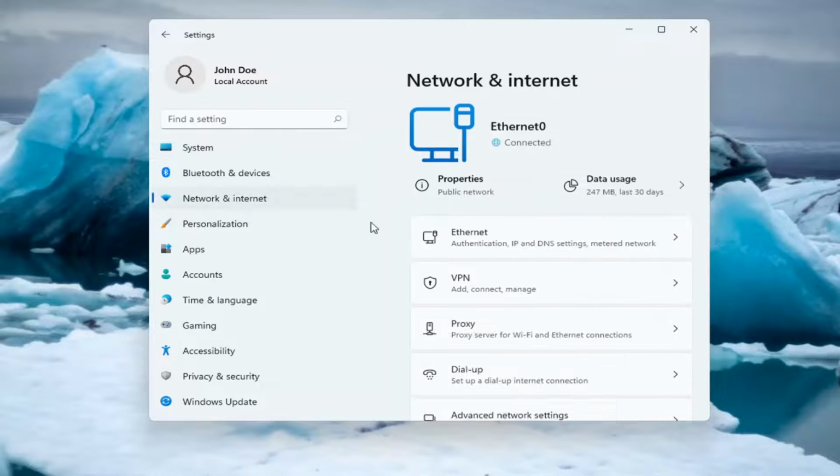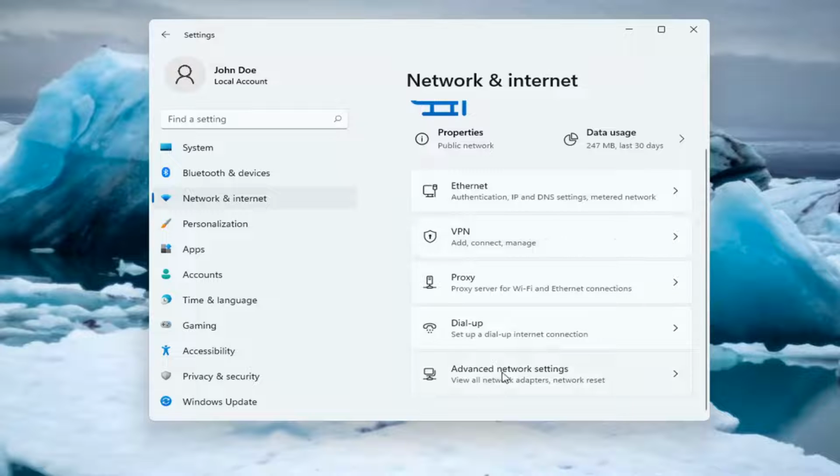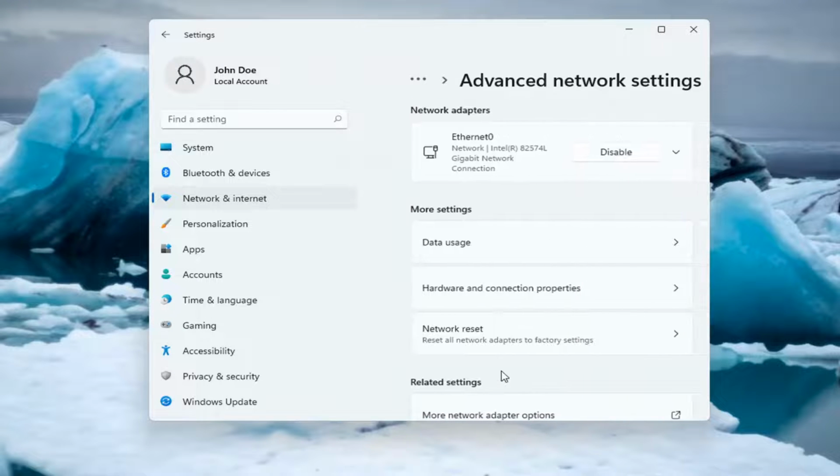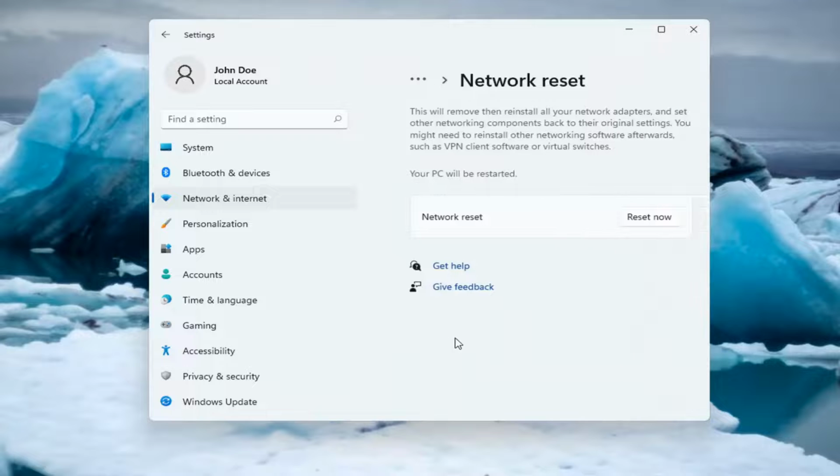If you're still having an issue, you can go ahead and select the network and internet option on the left side. You can also search for it too in the search menu. And you want to select Advanced Network Settings. Go ahead and left click on that. And then select Network Reset. Reset all network adapters to factory settings. You can open this up too through the search menu. So go ahead and click on that.